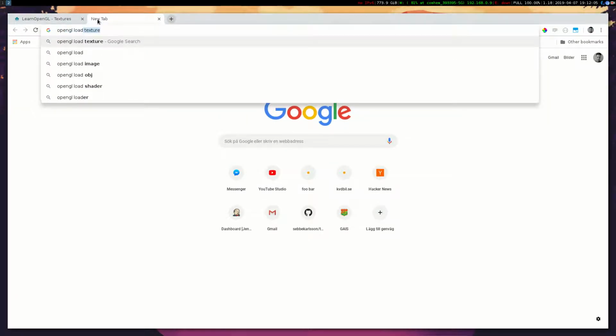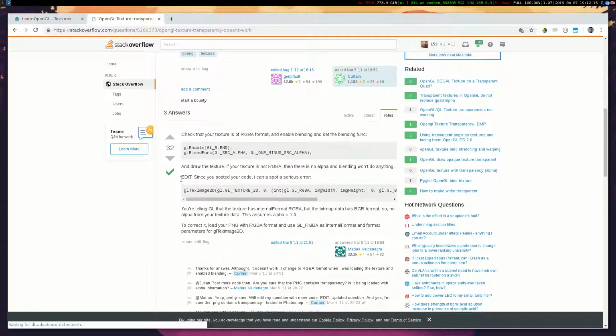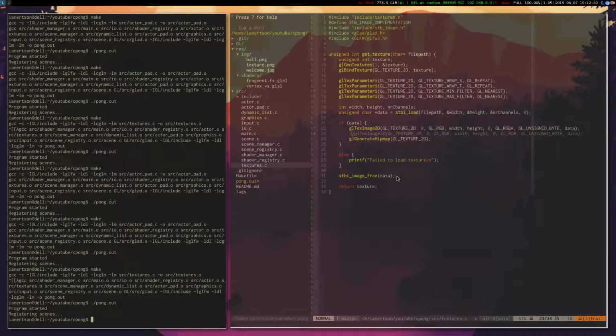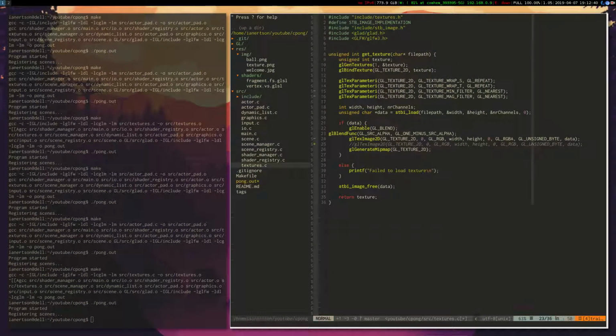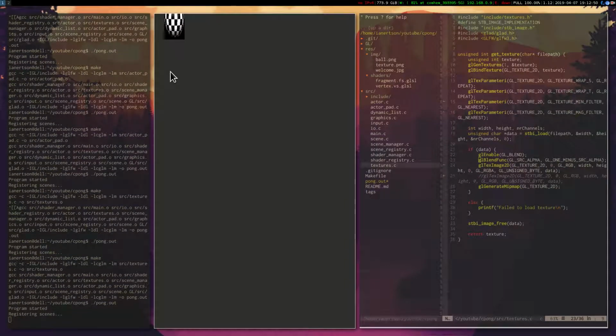OpenGL load, draw PNG transparent. I don't know. Let's just see what people are saying here. So check the art textures for blending funk. I don't know. This looks like legacy OpenGL, but I don't know. It might not be. Let's just see if this makes any difference if we add that. I don't think we should add it in this function though, but let's see what it does. It doesn't do anything at all.